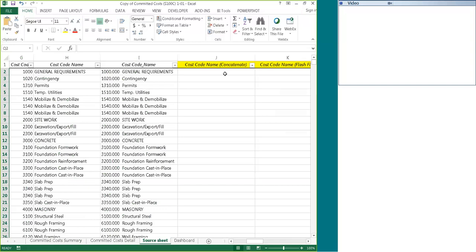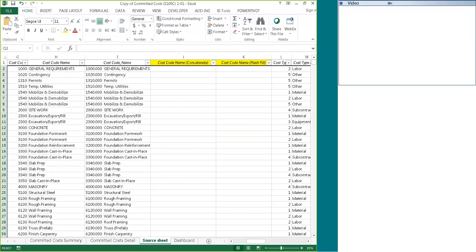Okay, and I've added a couple columns here you can see. So we have our cost code name, and then both of them together, the cost code here with the name. They've concatenated it, or they've brought them together, but I don't like that. I want to be able to see it differently than that. So I'm going to show you a couple methods for doing that. And the first one is using concatenate. Okay, so I have it in parentheses there.